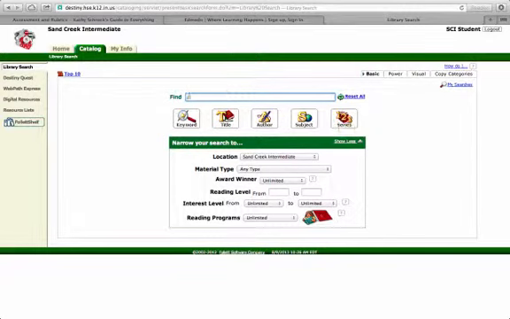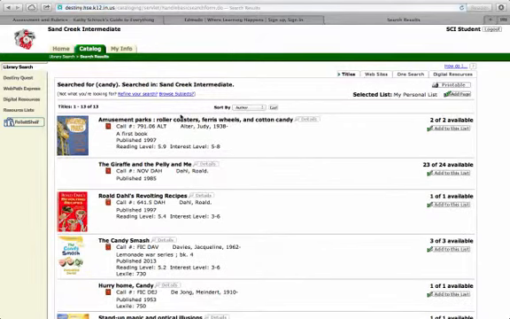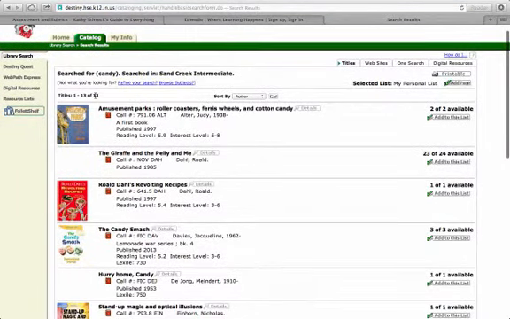So let's go ahead and find out what the difference is. So I'm going to type in candy, and if I just hit enter, it will do a keyword. It'll perform a keyword search. So I'm going to go ahead and just do keyword and show you the difference between keyword and title. So I have 13 different titles that have popped up here.